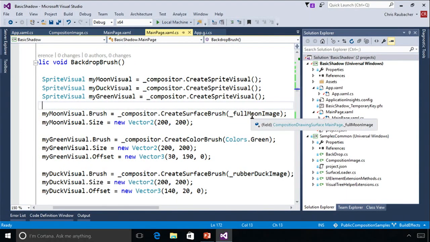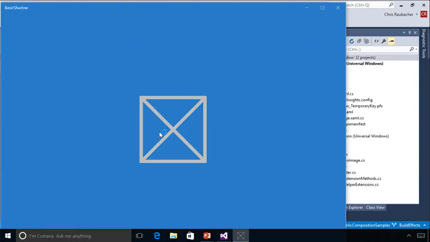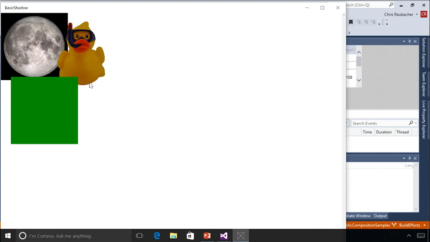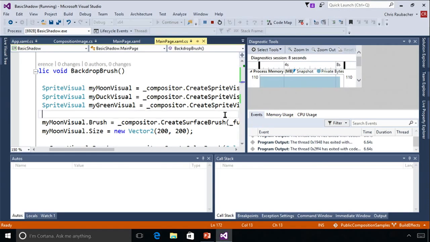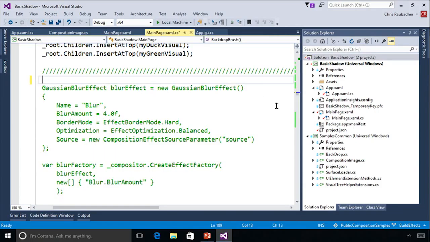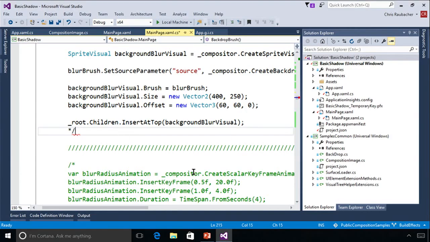I'm using an image that I've already loaded into Visual Studio for the moon, another one for the duck, and then here I just refer to colors green. They all have a different size and an offset. And when I run this, you can see I actually have a scene of multiple elements here. There's the moon, there's the duck, there's the green. So if we want to do some kind of effect to all of them, it would be nice if we could do it without having to alter the visual tree that we already created.